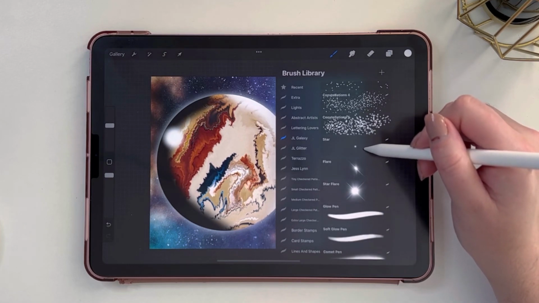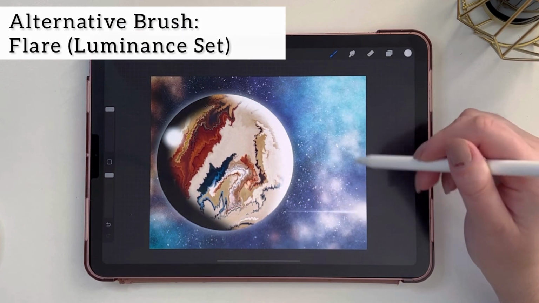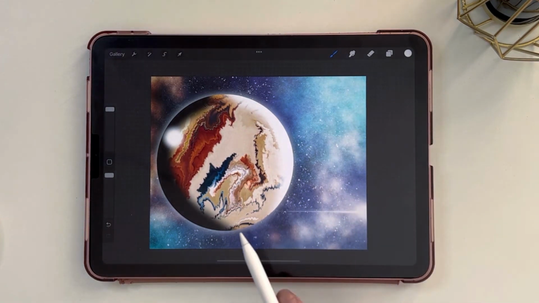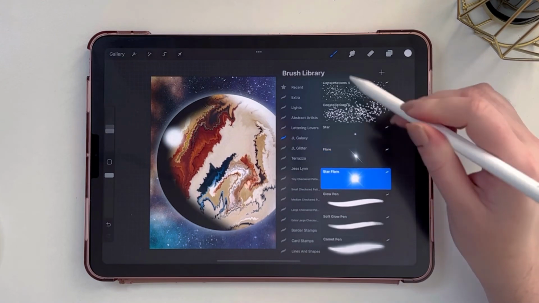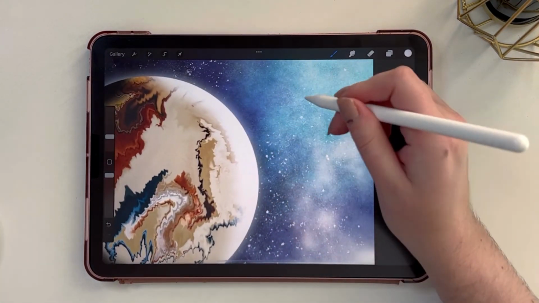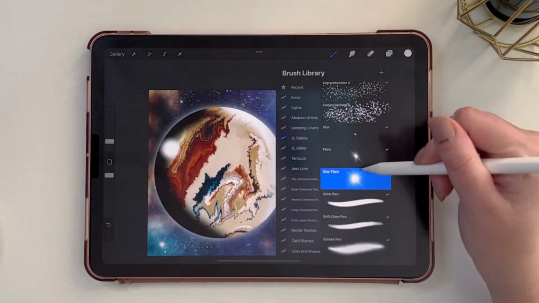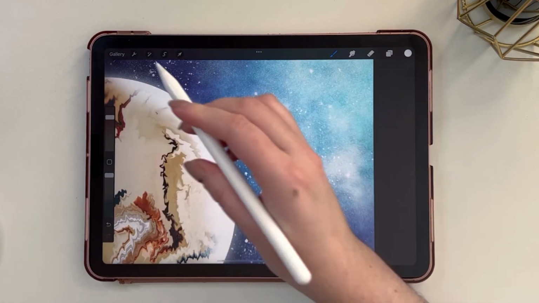I also want to add a light flare, so for this particular tutorial I'm using the flare brush at 100%, also with a light color, and I'm tapping it just on the edge of my canvas. I also like adding some individual stars to my background, so for this I like to use the star flare and glow pen brushes just to dot some individual stars around my galaxy.